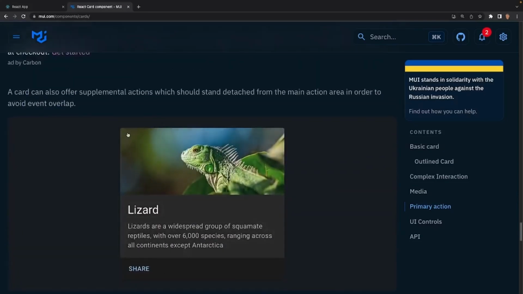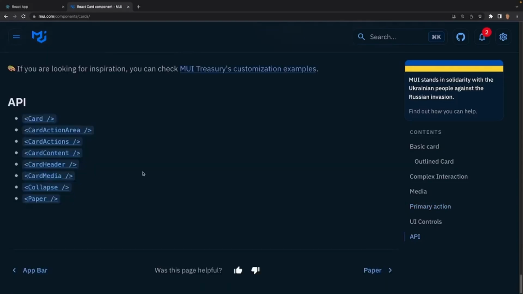After that, there's another example. So we're actually able to supplement only a little bit of the card area to be clicked. So in this case, only this area is clickable, and down here is just a share button that's not clickable. Now at the very bottom, we have our APIs. We're not going to be covering every single one of these APIs.